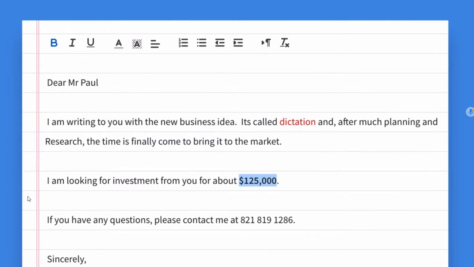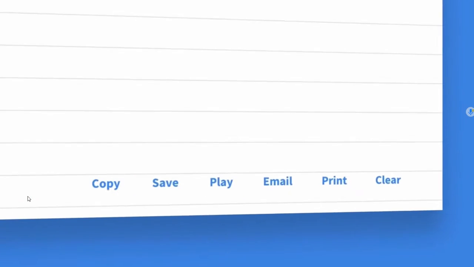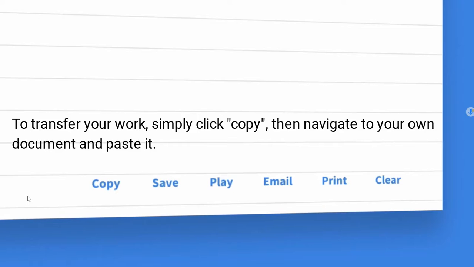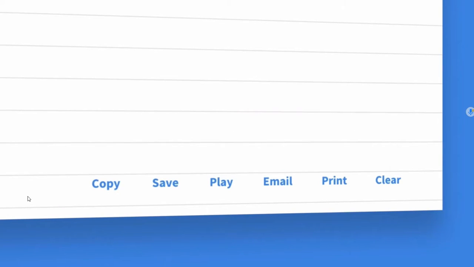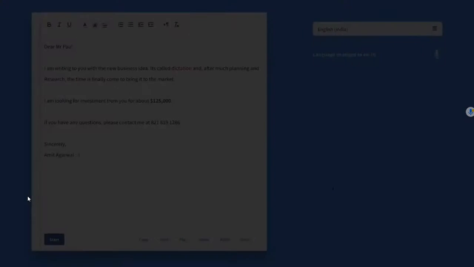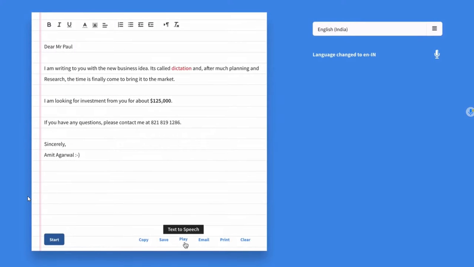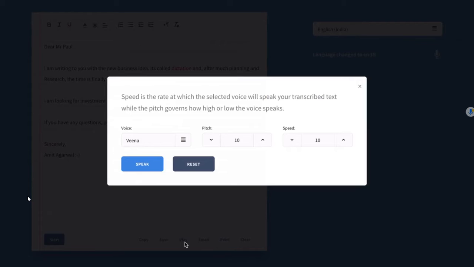Now that our recording is complete, you can perform a few actions. You can copy the content to the clipboard and paste it in another app like Gmail or Microsoft Word. You also have an interesting play option that uses text-to-speech to play back your transcribed document in computer's voice.